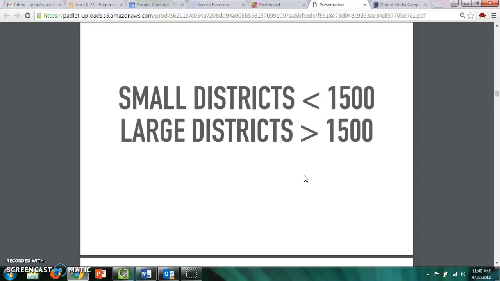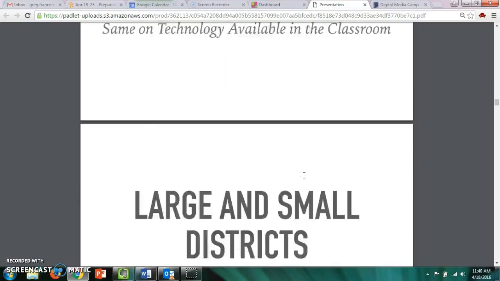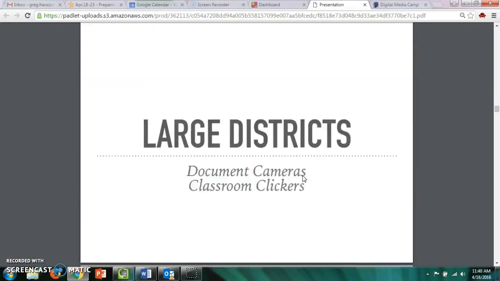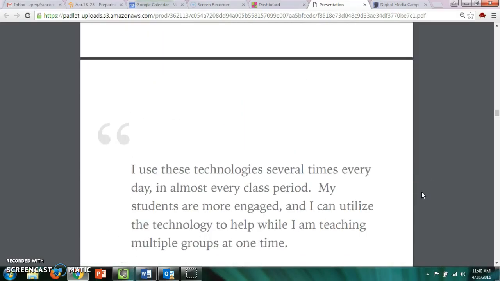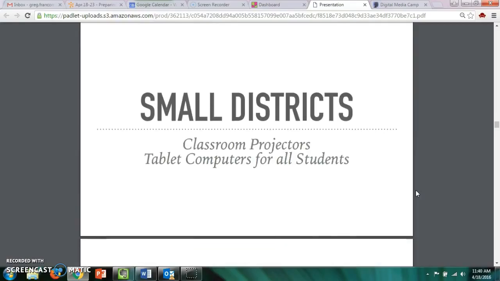As you might have read, I split the districts up between small and large, with 1,500 students being the split point. With large and small districts, they didn't really differ, statistically speaking, on technology available in the classroom. They had the same technology available, but they were different on technology available in the school, but not always in the classroom. Large districts tended to have more document cameras and classroom clickers available outside the classroom for teachers to check out, whereas small districts had more classroom projectors and tablet computers for all students for checkout.